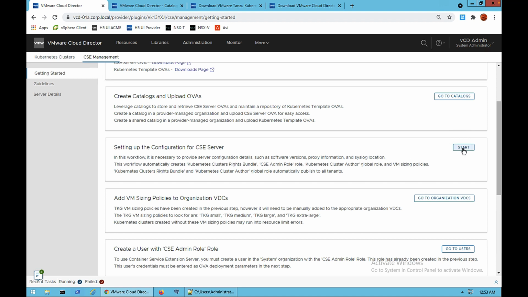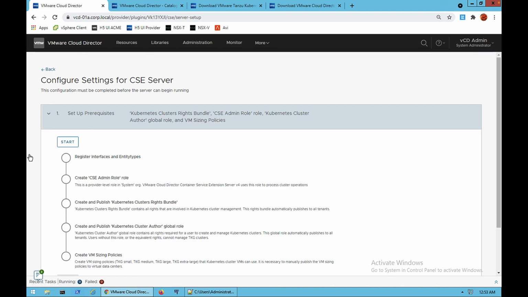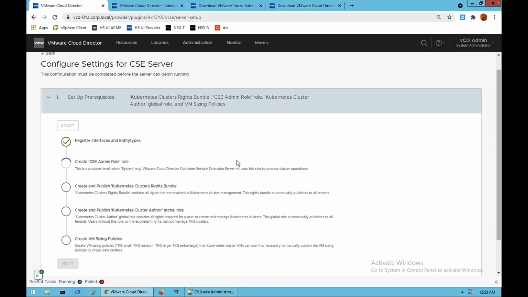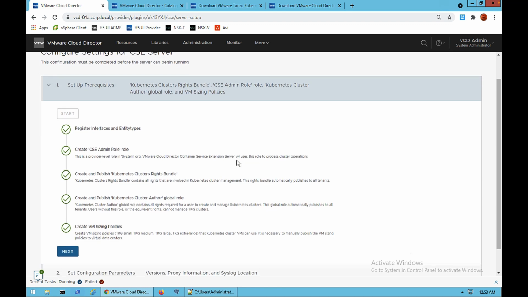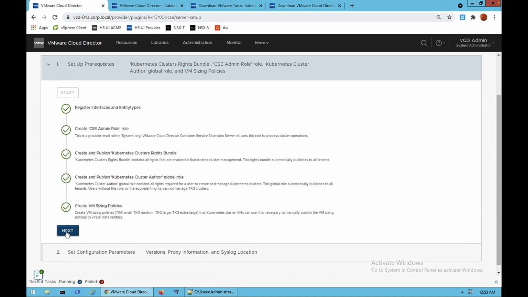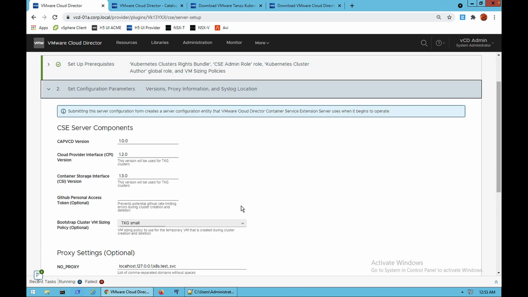Next, configuration is split into two steps. First is to create prerequisites like CSE admin role, default Kubernetes rights bundle, a global Kubernetes cluster author role, and standard Tanzu Kubernetes Grid VM sizing policies for VMs in our Tanzu Kubernetes clusters.